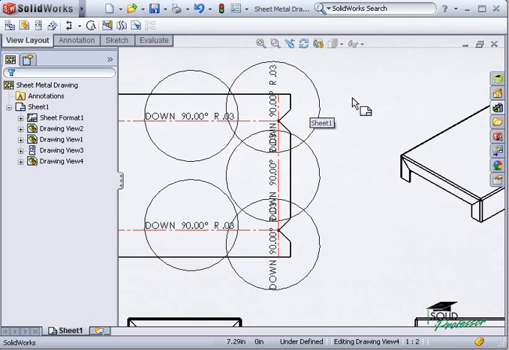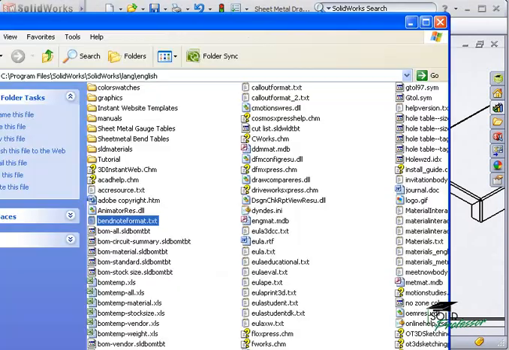The format of these notes is controlled by a file in your SOLIDWORKS installation directory. The file is called bendnoteformat.txt, and it's found in your SOLIDWORKS installation folder, then the Lang subfolder, then English, or whichever folder matches your installed language.